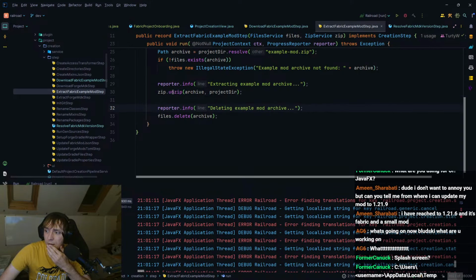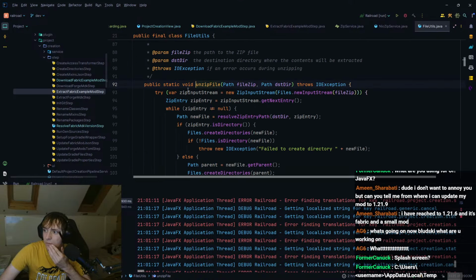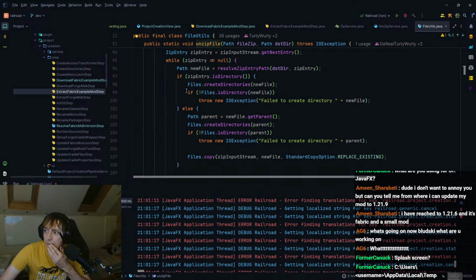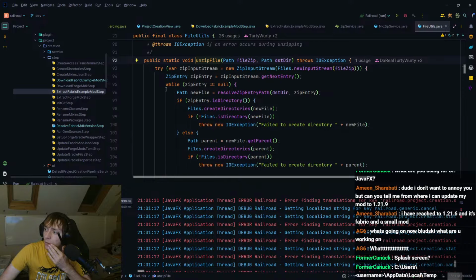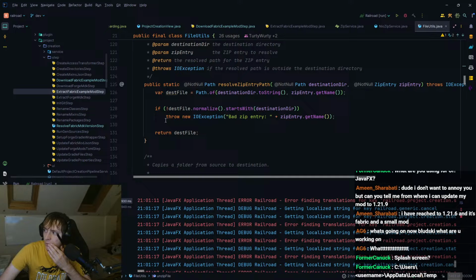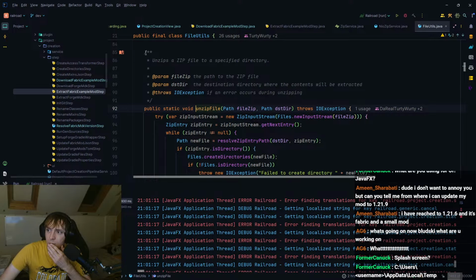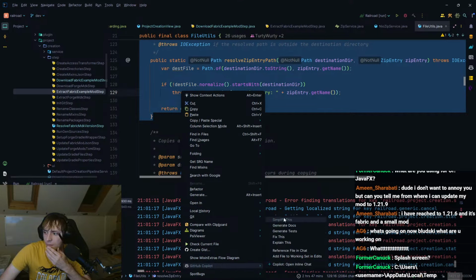It's obviously unzipping it. We're going to the implementation here. This is obviously not correct because this is creating this subdirectory. I'm honestly not sure, so I'm gonna cheat. We're gonna do this.